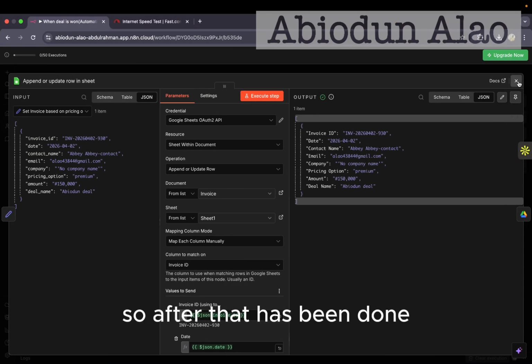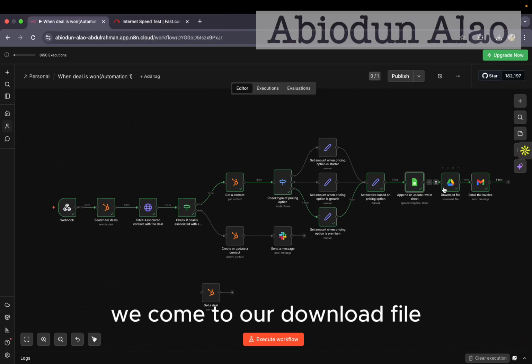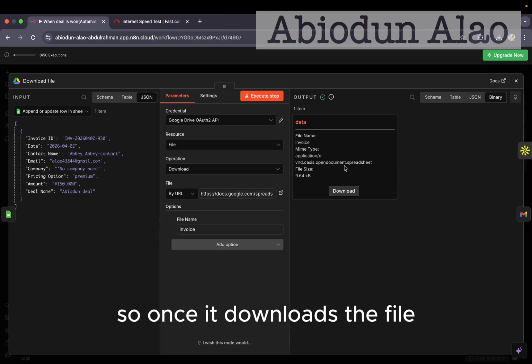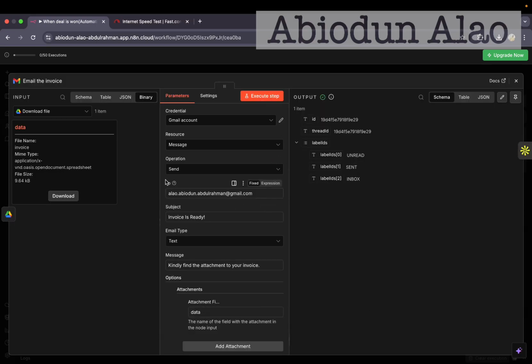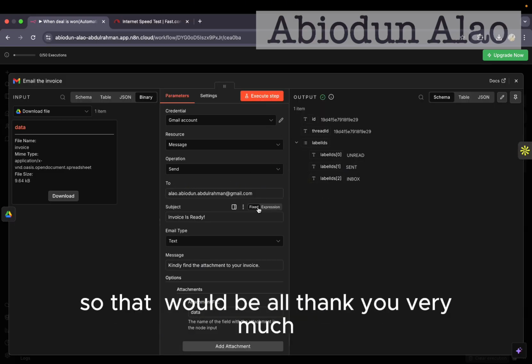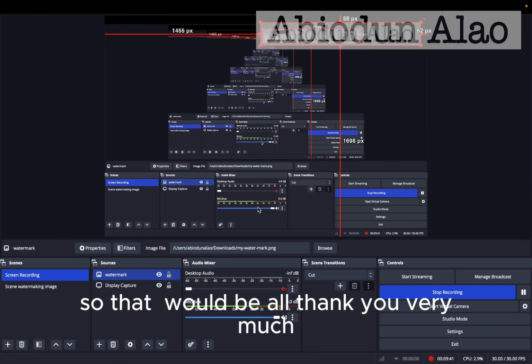After that has been done, we come to our download file. Once it downloads the file, you can see it downloads the file, and then the mail sends the invoice to an email. So that will be all. Thank you very much.